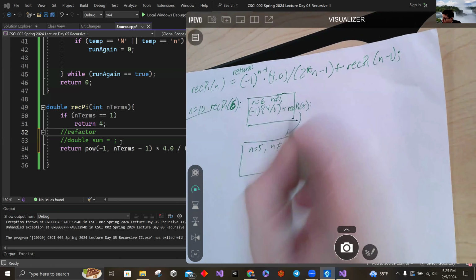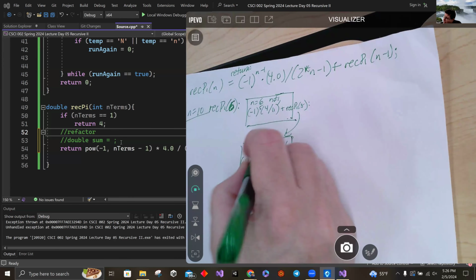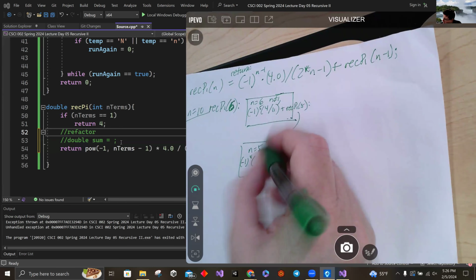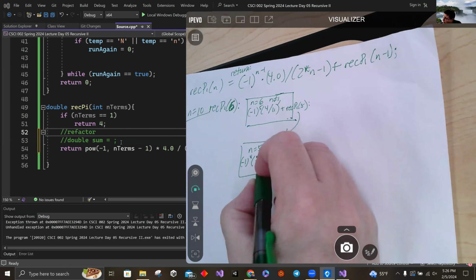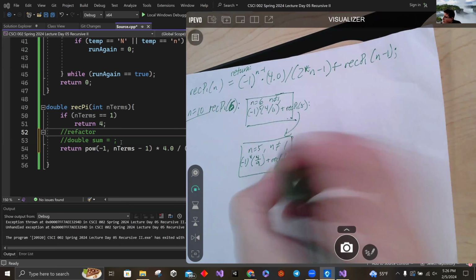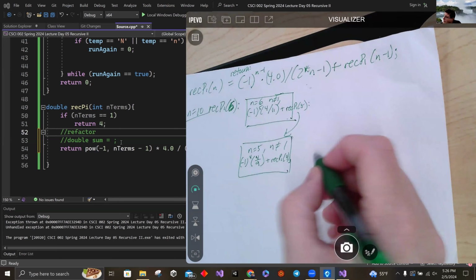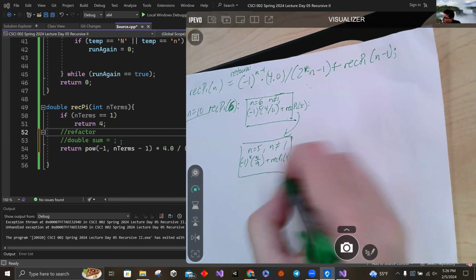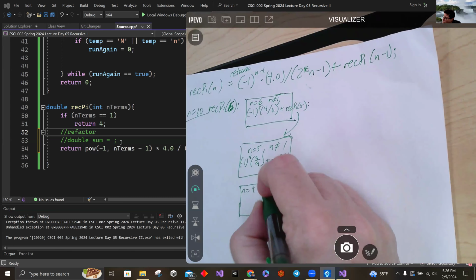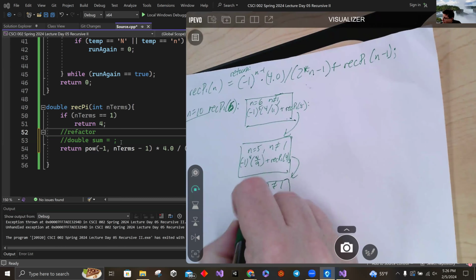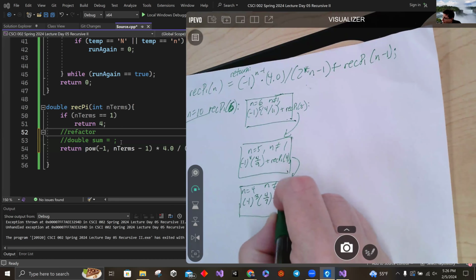N does not equal 1. -1 to the 4th, which will be even, times 4/9 plus rec pi 4. It's 4/9, right? We're sticking in 5, 10 minus 1 is 9. Yeah. So rec pi 4 calls, we got n equals 4, which does not equal 1. -1 to the 3, 4/7 plus rec pi 3.